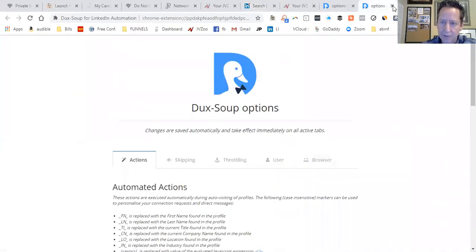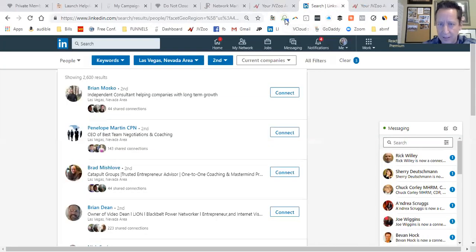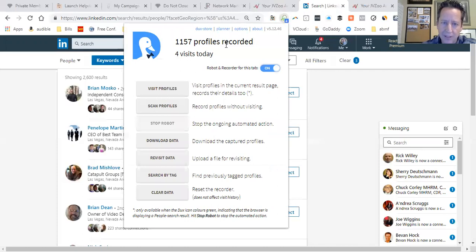And oops, let me close this out. And so it saved those criteria under options. Okay. And so now all I'm going to do is go back here, and I'm going to hit the Chrome plugin icon for Duck Soup. And I'm going to just go back into options for a second just to double check it.